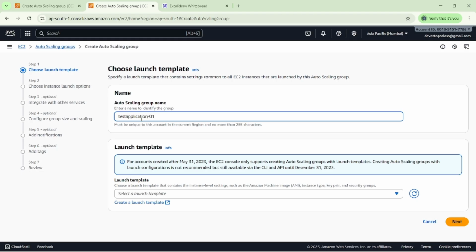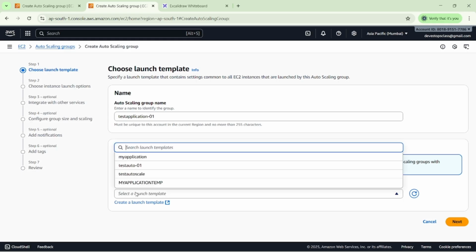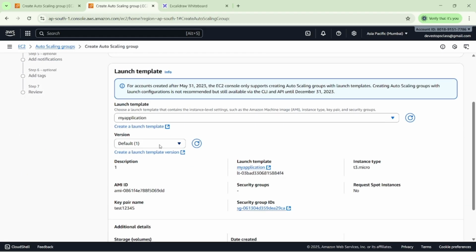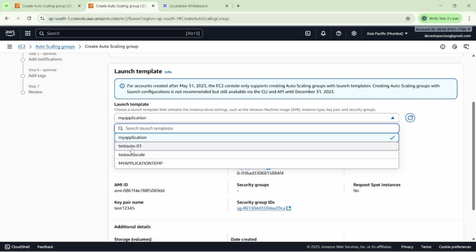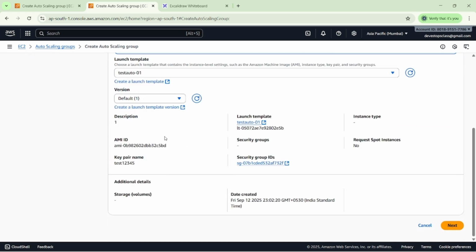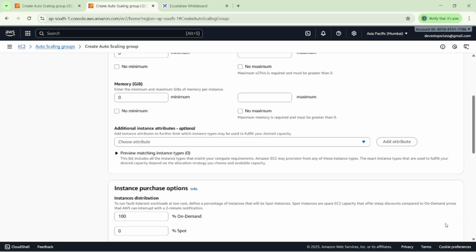Test application 01. Then we have the launch template here. I'm selecting any of them here. So I'm selecting my application, otherwise any of them. You can select it. Otherwise you can select the test template here, this one, which we already created. Then we just have to click on the next button here.